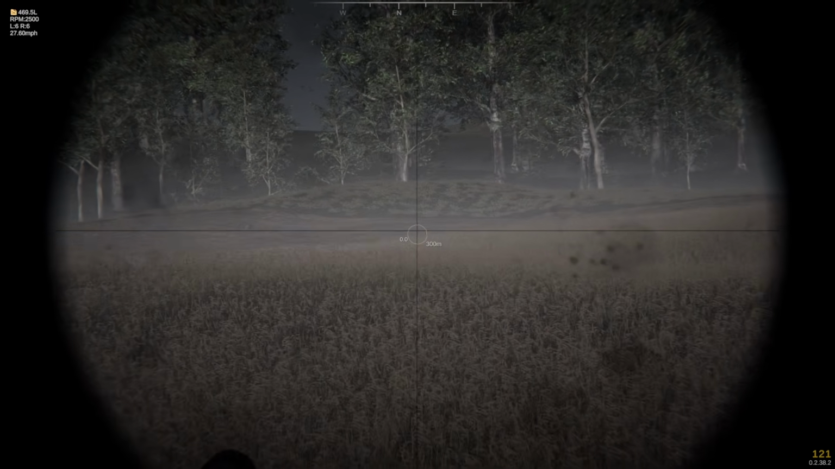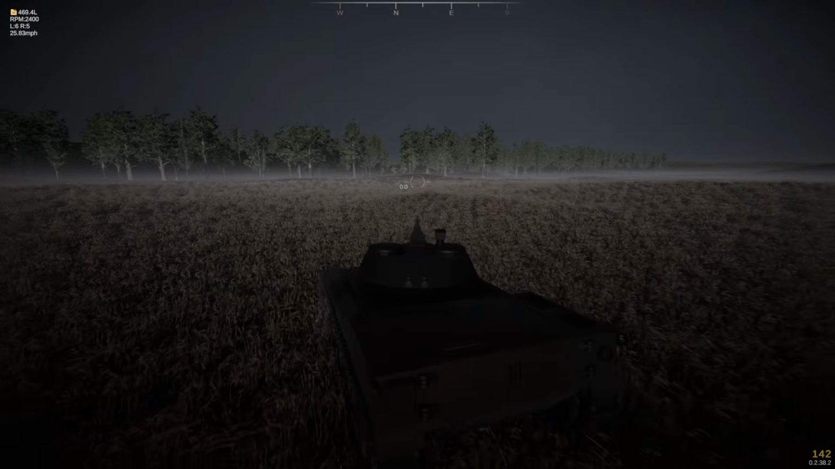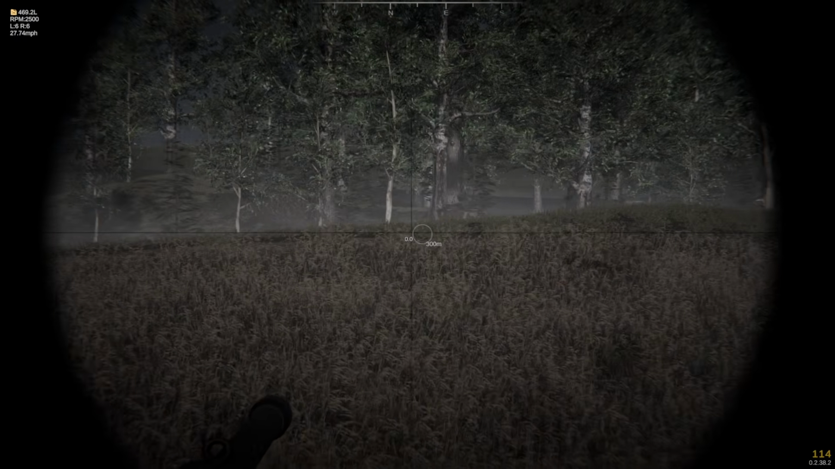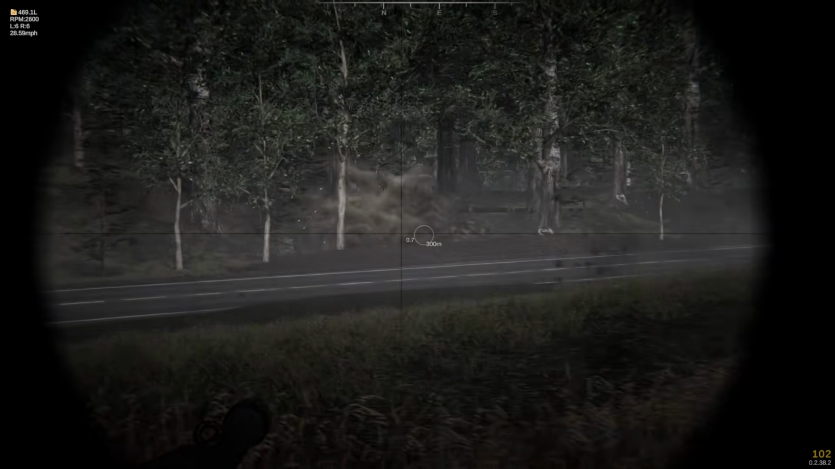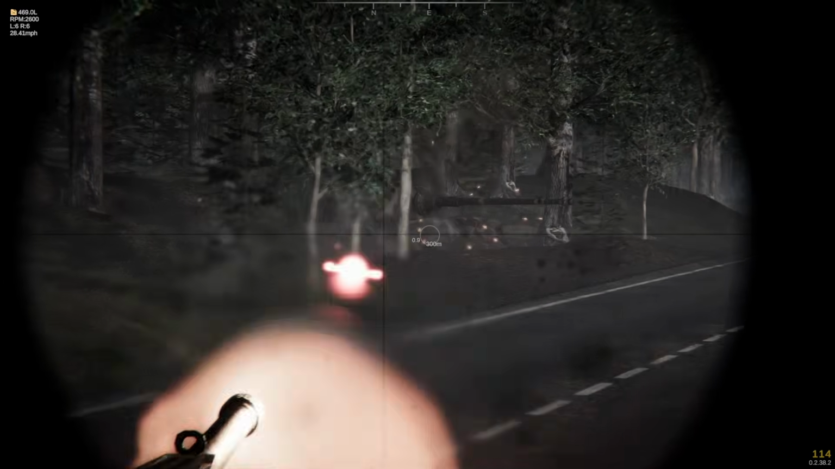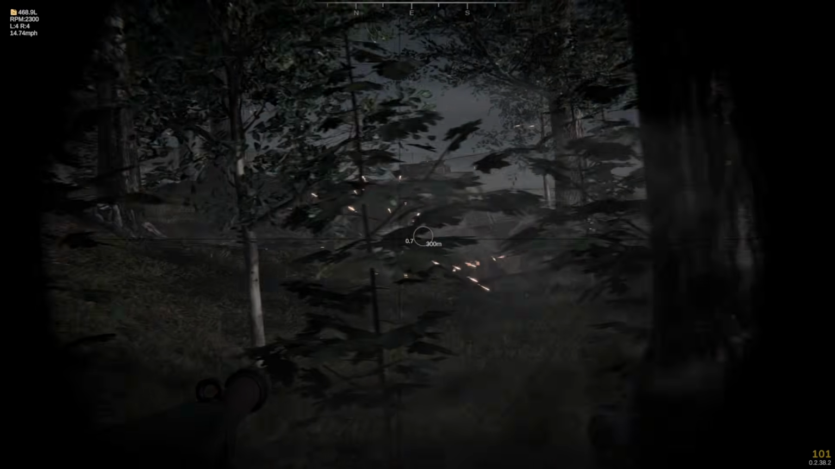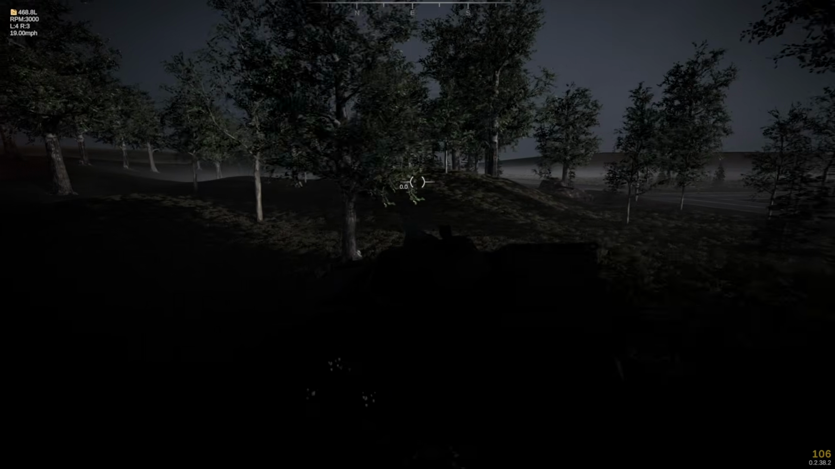His turret traverse looks really, really slow, so we might have a pretty easy time at this one. So far, he's not even fired a single shot at me, and he's not aiming at me again. Can we go through the side of his tank? Come on. Come on. Surely one of these must go through. No, apparently not. Let's hide.